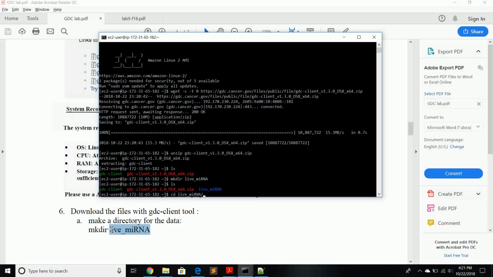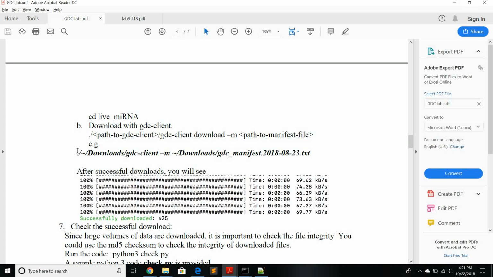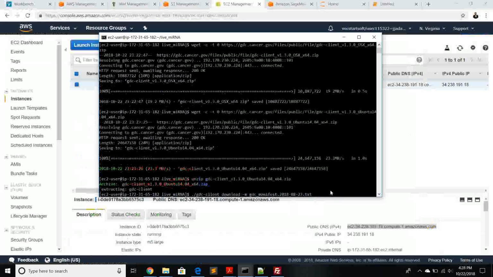You can go inside the directory, and now you have to download. For downloading the data, what you need is this command. Let me just copy the command. In order for this to work, it should know where your downloads folder is. When you unzip the GDC client, since this is an Ubuntu system, I have downloaded it again and unzipped it. Now in order to execute the manifest file, you copy this command. You have to give the path of the file names, the executable file and the manifest key that you use for downloading the files.